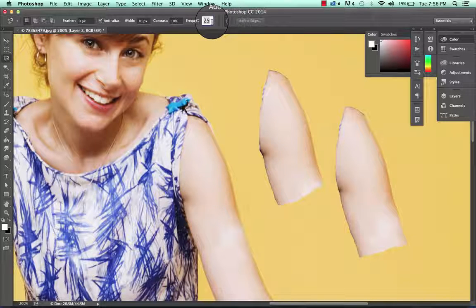So let's try going all the way up to 100 and seeing what it does. Okay, do you see how many points it's making?